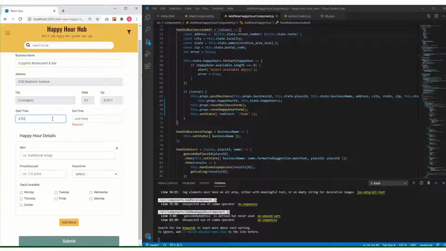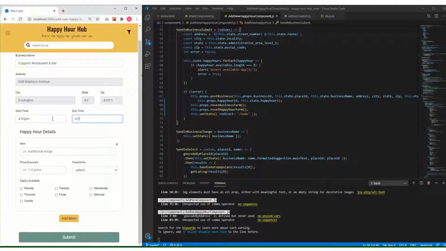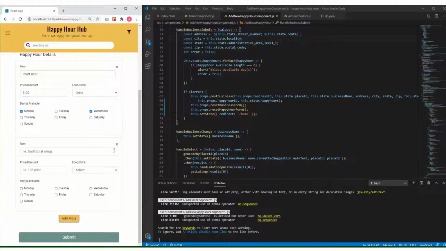So I will go ahead and enter some information. We'll see that they have craft beers available for $3, and that is a drink option, which will update the icon on the home page. And then since most businesses offer more than one happy hour deal, we can add more. If I click that by accident, I can easily delete it. But we will go ahead and add one more deal for wings maybe. And that's a food deal, and we'll say Thursday.